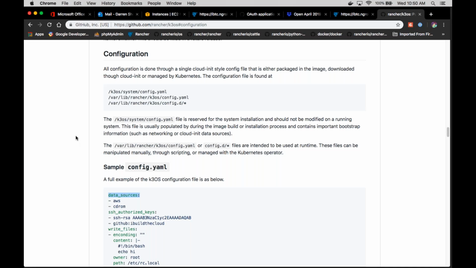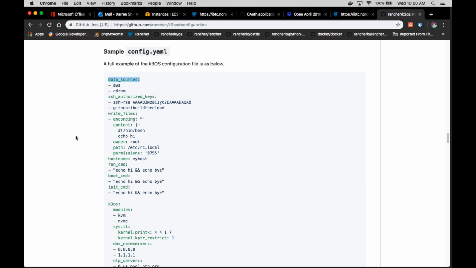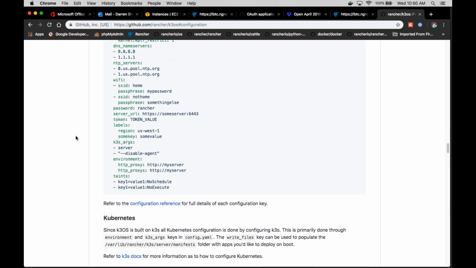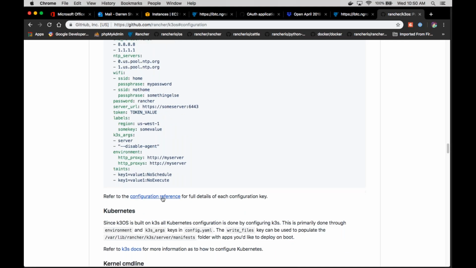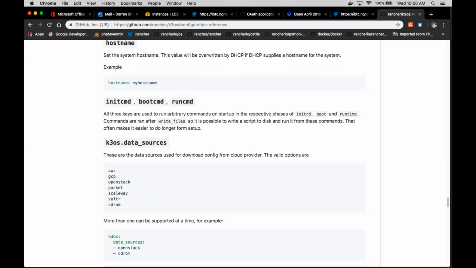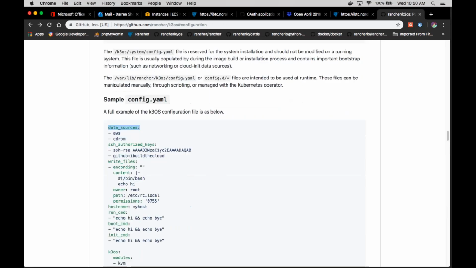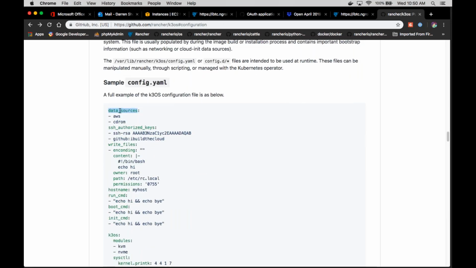Looking through, this example here is comprehensive, showing everything that can be set. If you go to the configuration reference, we go into details talking about each one, but I'll quickly go through these things. This is for cloud setup, for what data sources I'm using. Unless you're building images, you're going to want to set that up. If you're using prepackaged images for the environment, then you're never going to really touch this or see this.